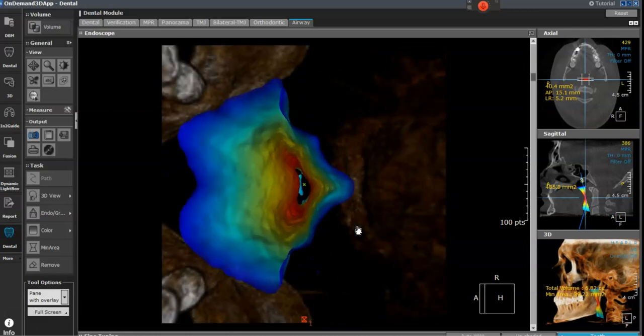I would like to see this in a different setup so that I can actually see the soft tissue not colored, but as a normal sort of maybe pink or beige hue, so I could look up and down the airway. But it's a nice tool.